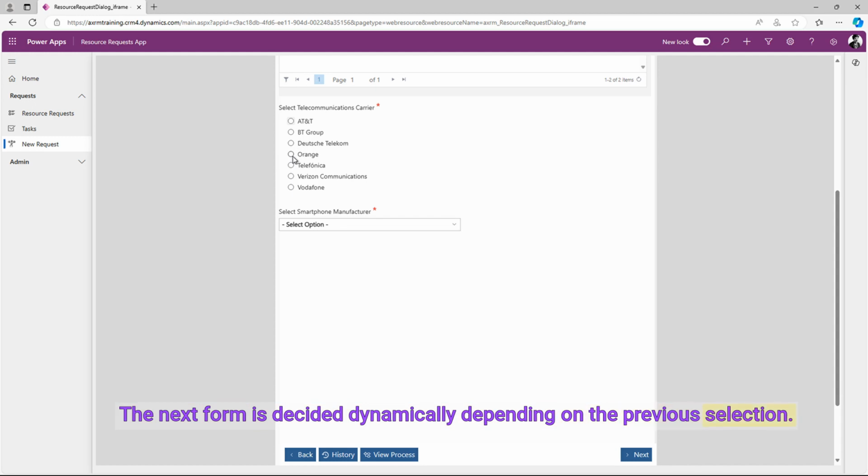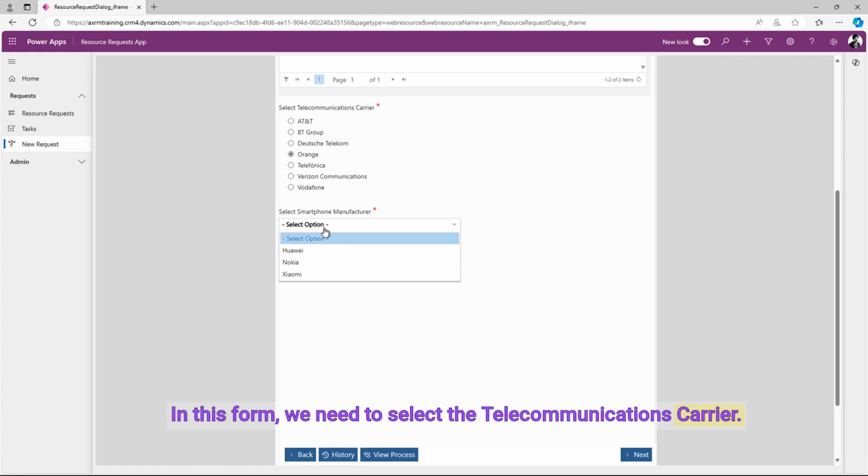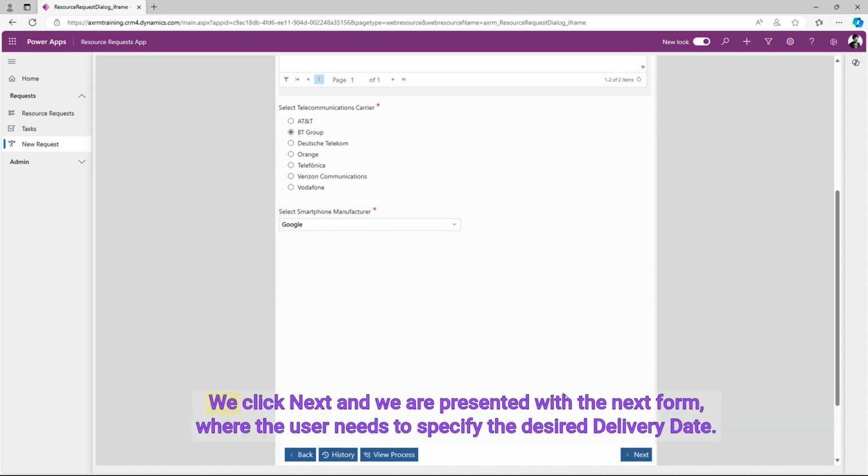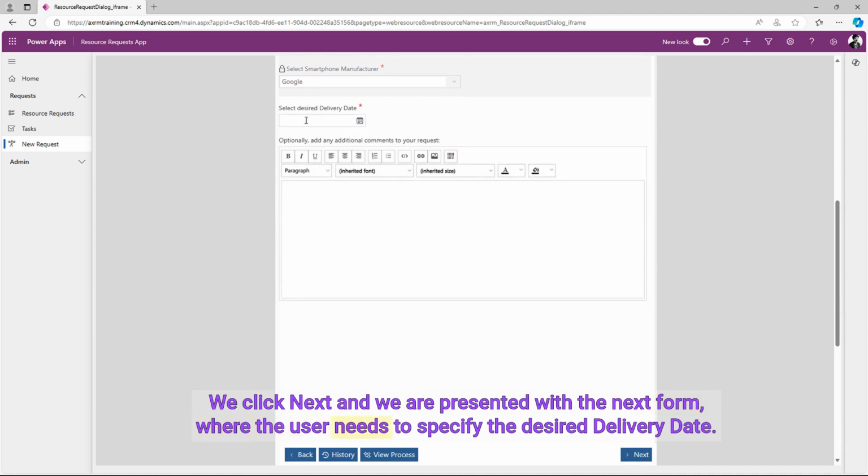previous selection. In this form, we need to select the telecommunications carrier, for example BT Group, and the available manufacturers for that carrier are displayed below. We select Google. We click Next, and we are presented with the next form, where the user needs to specify the desired delivery date.